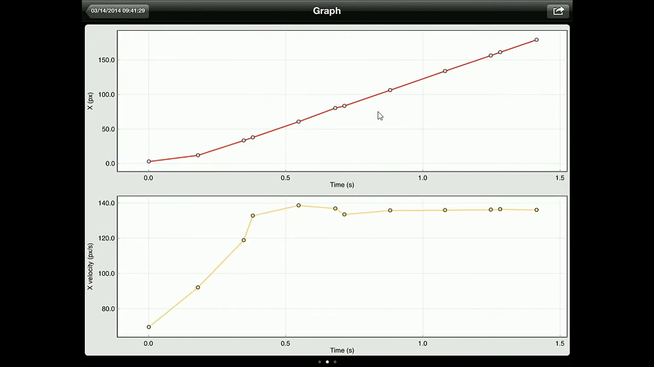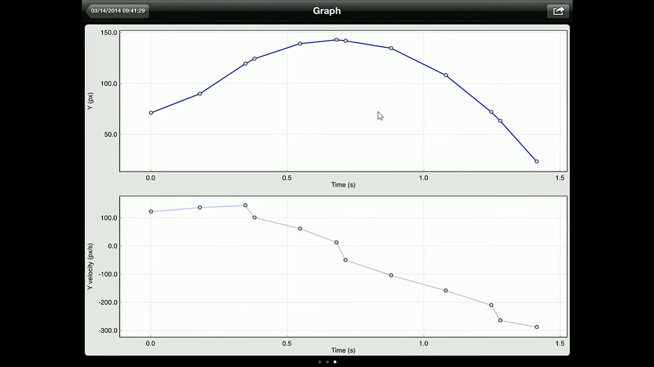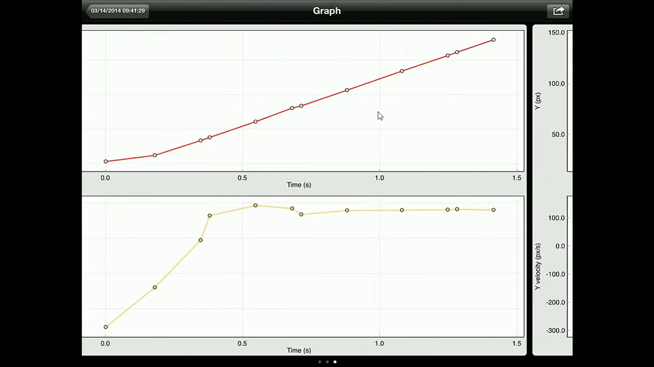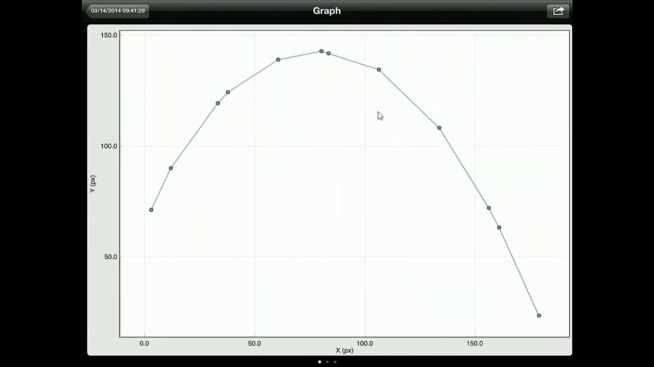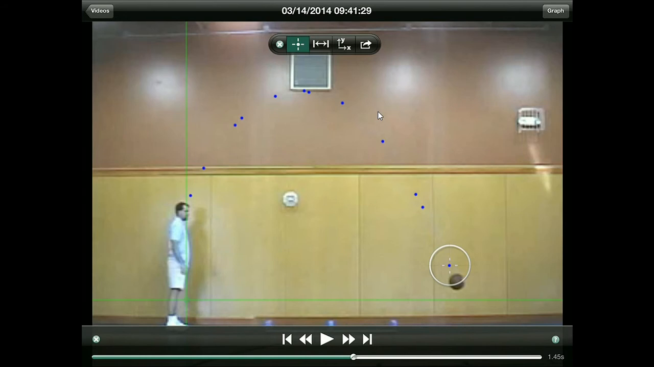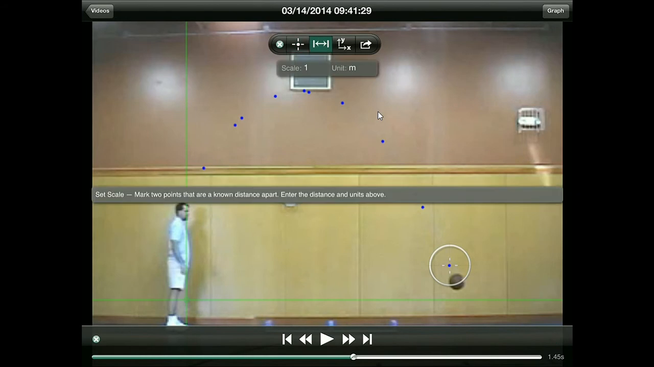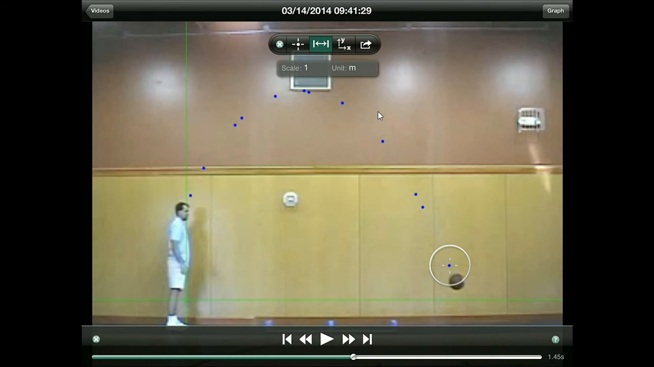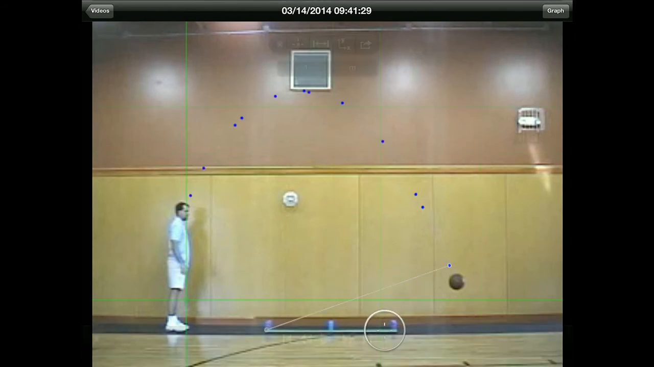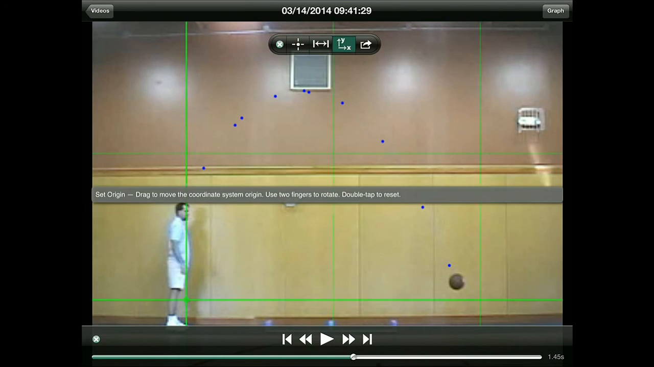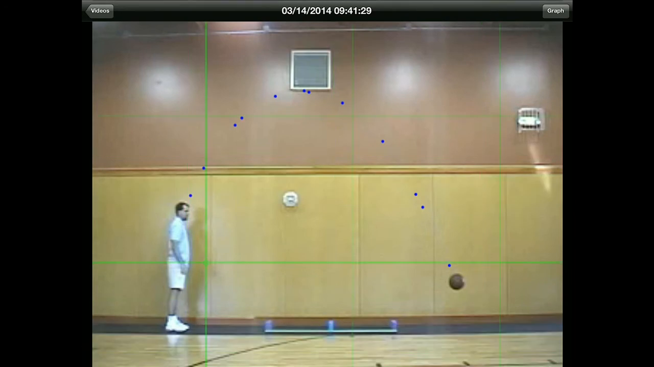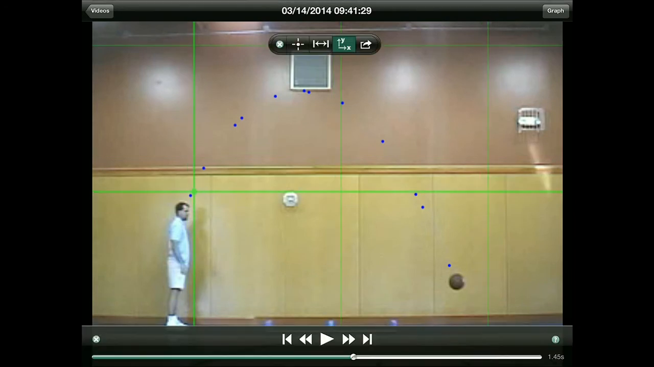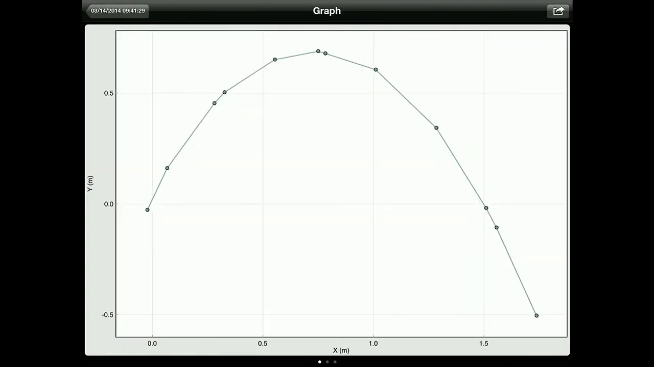well as velocity versus time for each axis. You also have the option of creating your own scale within. So by creating your own scale, you can create a more accurate measurement of distances. You can even change the origin of this as well, and therefore when you graph it, you end up with more realistic numbers.